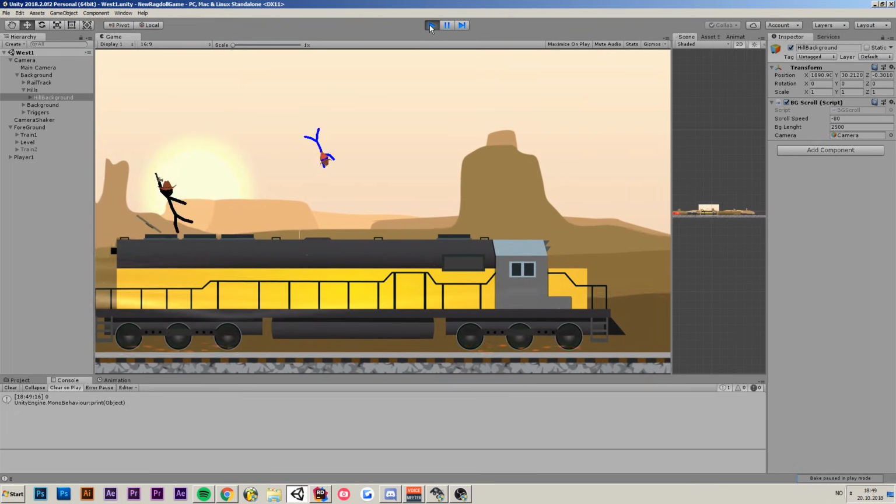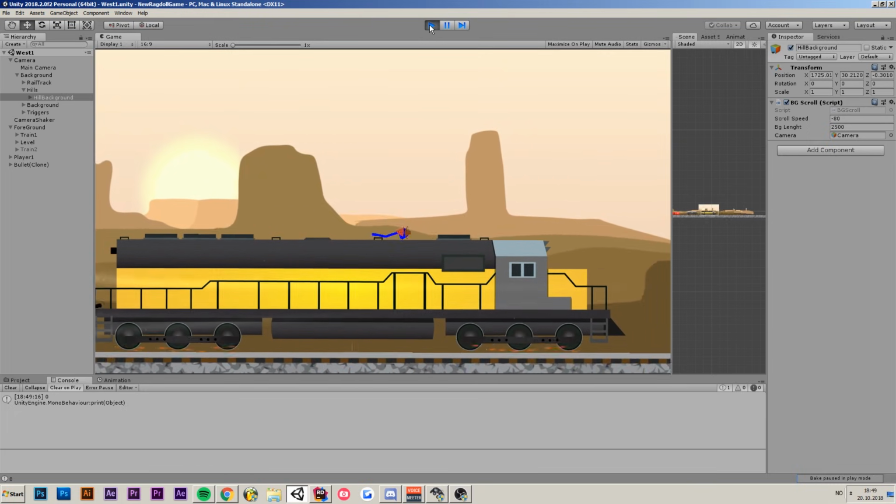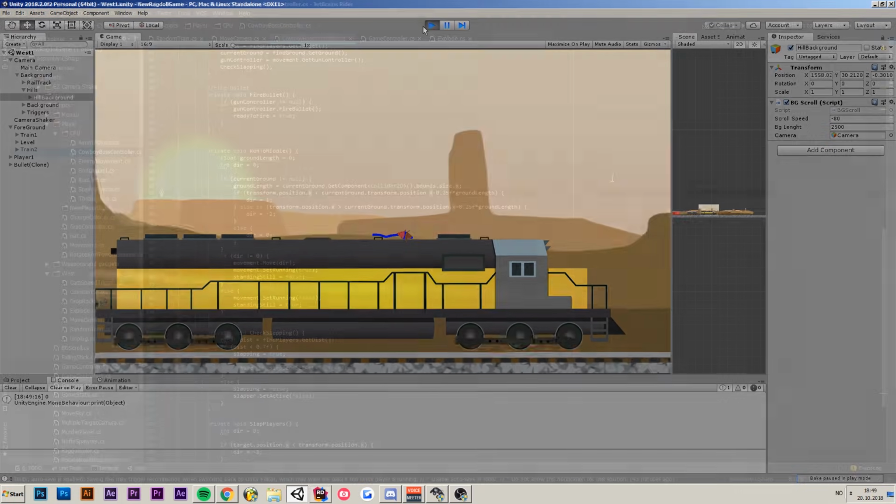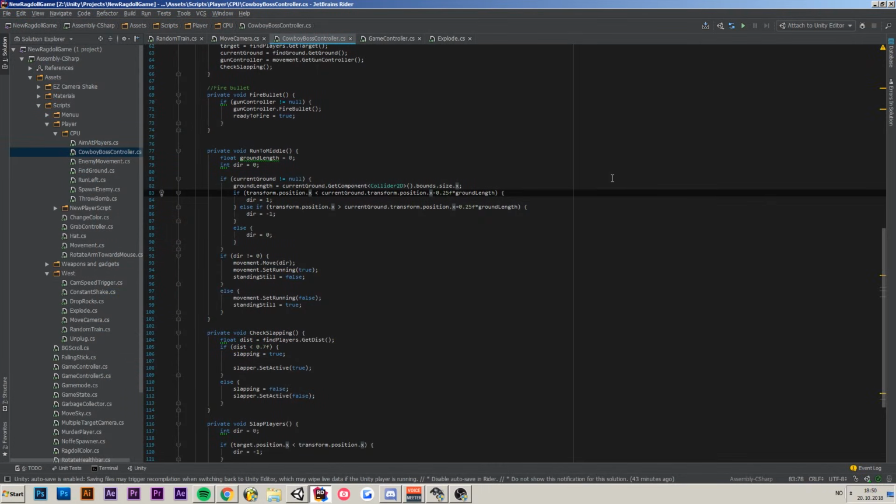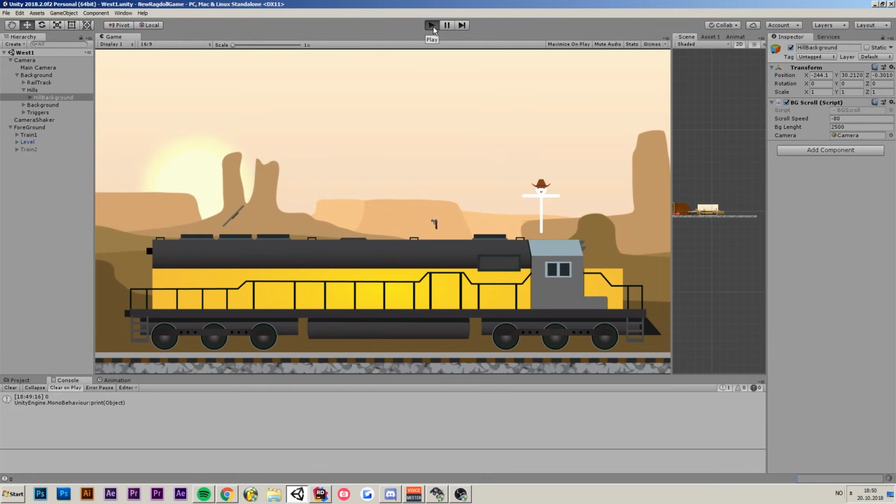And I realized why it was happening, because I changed the pivot points of all the train parts. And basically the AI was looking for the middle of the train part so he could kind of run to the middle and shoot from there, but he no longer knew where the middle was because I had changed the pivot point, and so he would just randomly run off the train looking for the middle of the train.